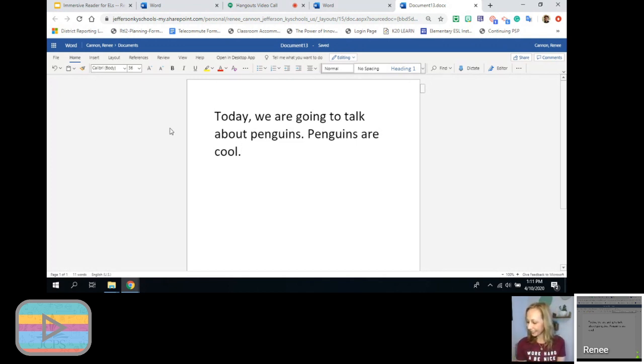Another fun fact, and a big tip to know too, is that Immersive Reader is only in Microsoft Word Online. It's not on your desktop version. So if you're looking for Immersive Reader on your desktop Word, you're not going to find it. So you need to be in Word Online.